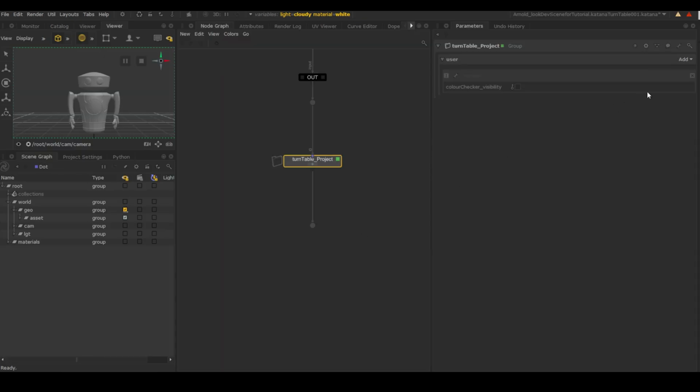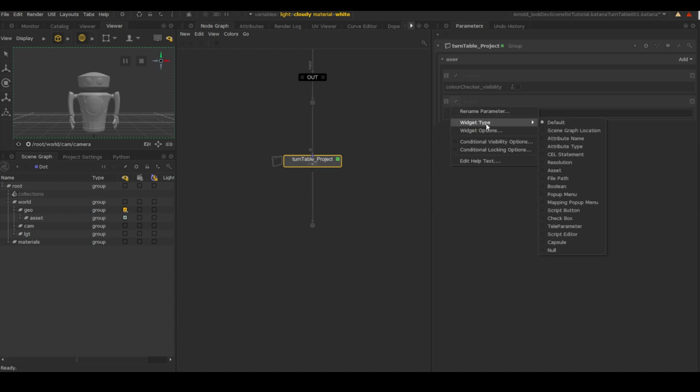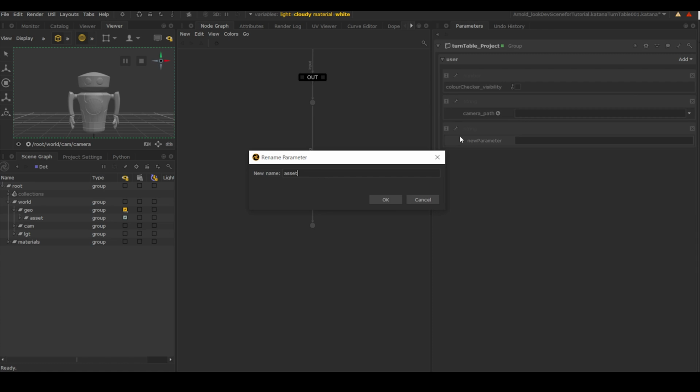We will keep adding controls to our group. Under User Parameter, click Add String. We will rename our widget to Camera Path. How will we bring our camera path here? Well, we'll change the widget type to Scene Graph Location. We will also want to have an easy way to swap our asset quickly. So we will reproduce the same steps for the asset path.